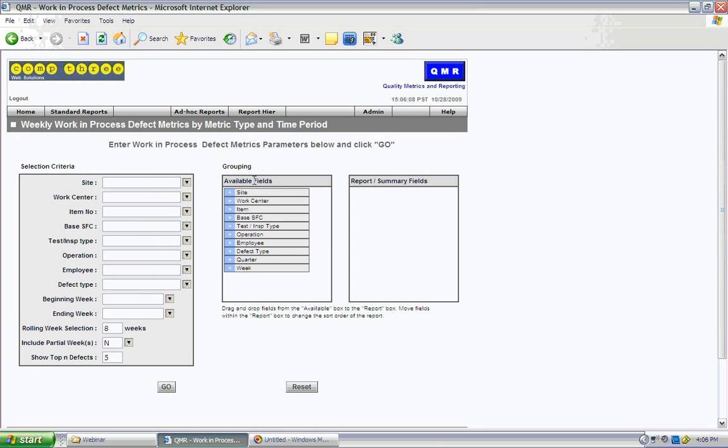Filtering elements such as site, work center, item, operation, employee, and time period allow you to specify what data you want selected. These same basic VM elements allow you to define your report's grouping, which is essentially the level of detail you want to see and in what order.